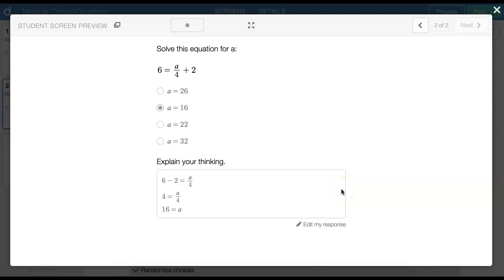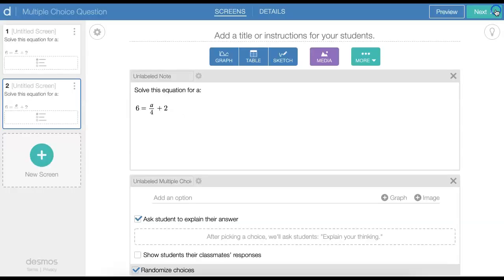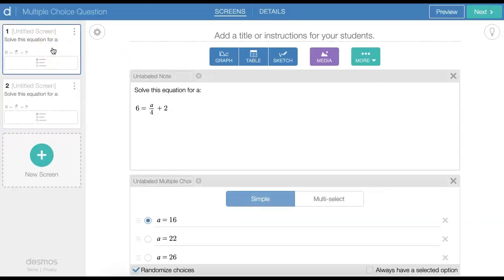So we've just finished up setting up two multiple choice questions in this activity. One is a straight, simple multiple choice, and the other is a straight, simple multiple choice that also involves students showing their work and replying in a text way. It's also possible that we could create an ordering activity using this very same question, 6 equals a over 4 plus 2. So let's give this a try.